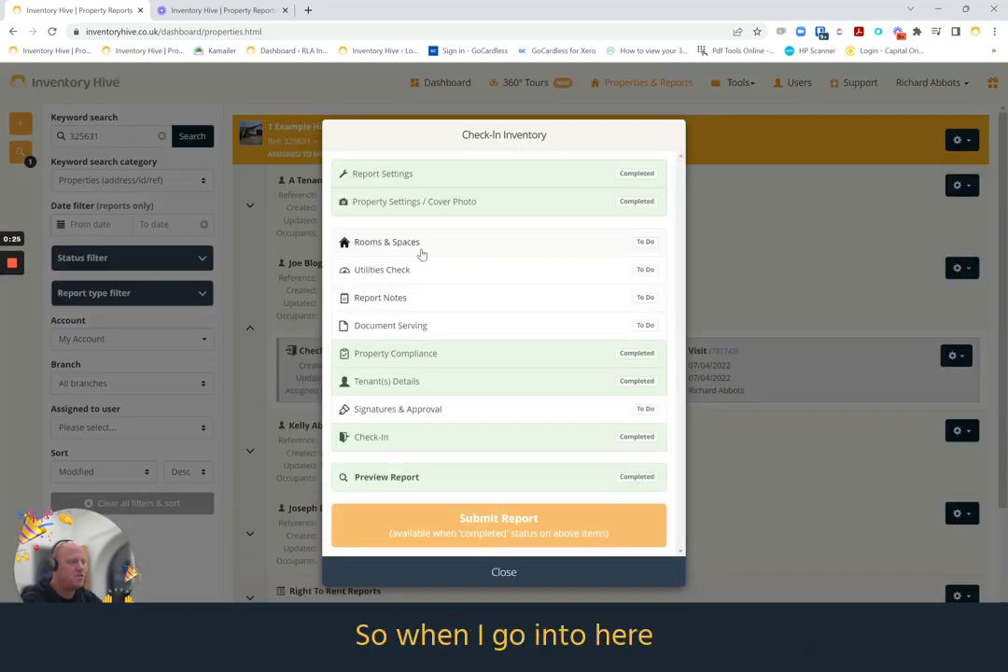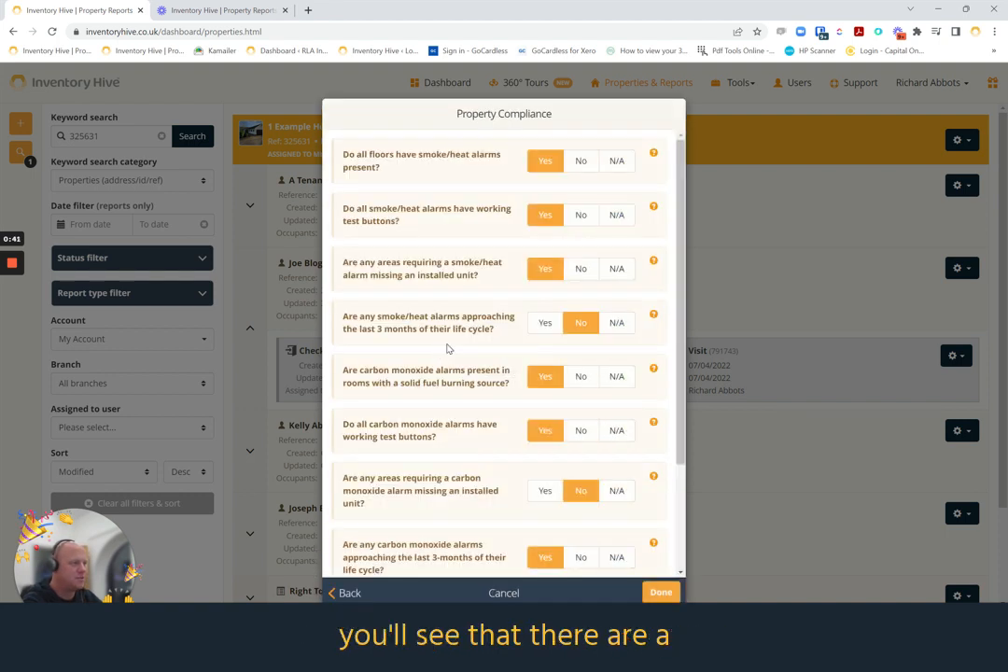So when I go into here, you will notice that there is a new property compliance section. Now this property compliance section shows on all report types, so whether it's a check-in inventory, an interim visit, or a checkout, that will show on all these reports. So if I jump into that section, you'll see that there are a series of simple yes, no, NA questions that will display within their own new section in the report called property compliance, which I'll show you in just a second.